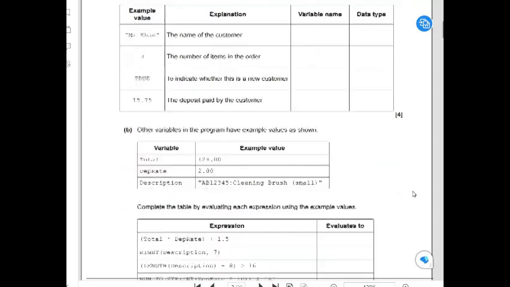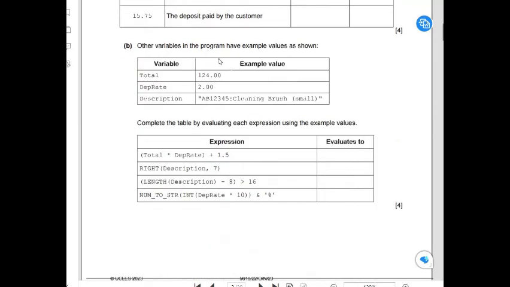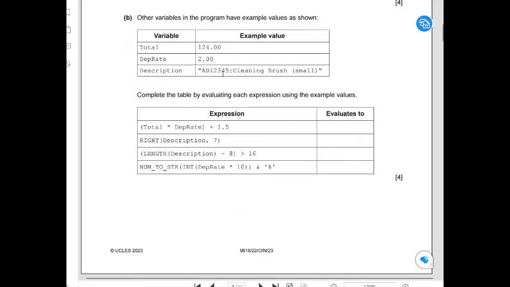Next question. Other variables in the program have example values as shown. So we need to complete a table by evaluating every expression using the example value. So total times department rate plus 1.5. So the total is 124 times that by 2 plus 1.5. So it's going to be 249.50. So yep, this is literally primary school maths or elementary maths.